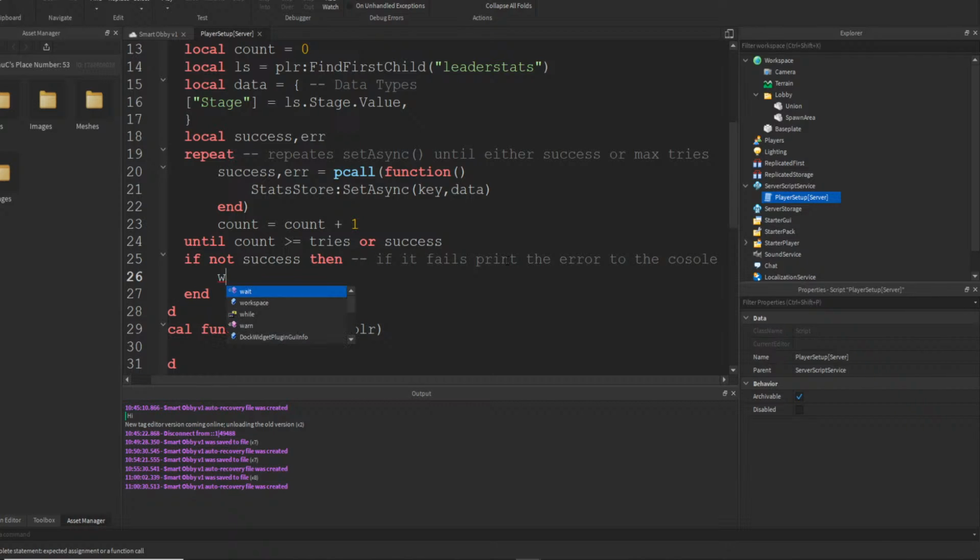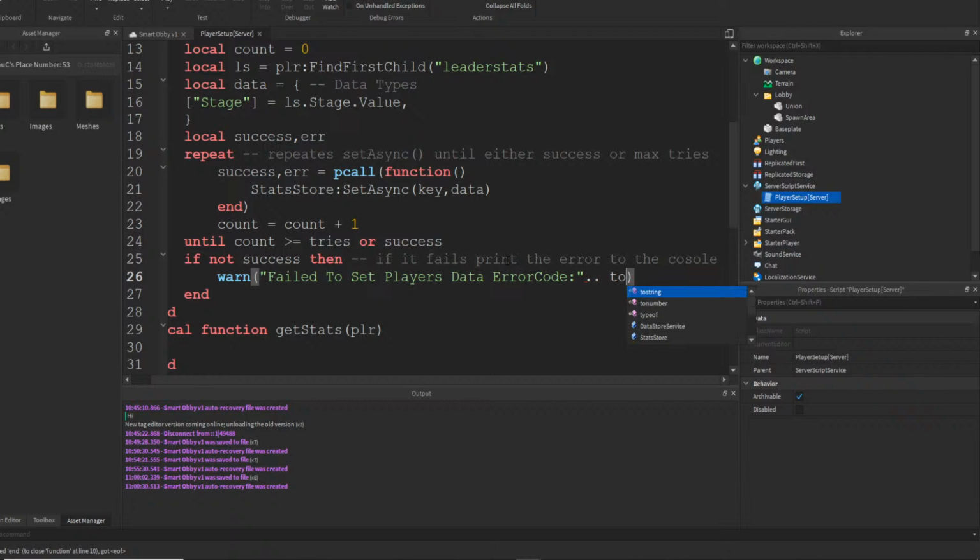Okay, so now we'll say warn failed to set player's data, error code, and then tostring error. So now it's just going to give us a warning if it errors.